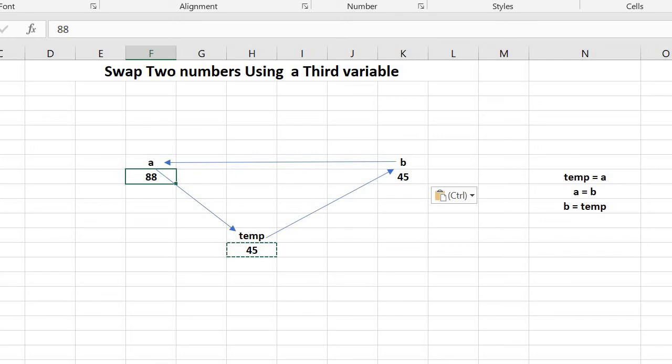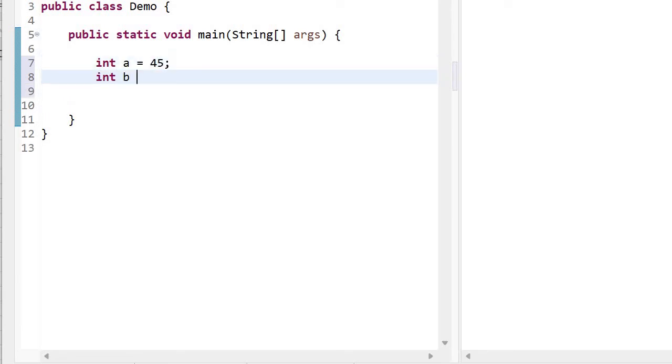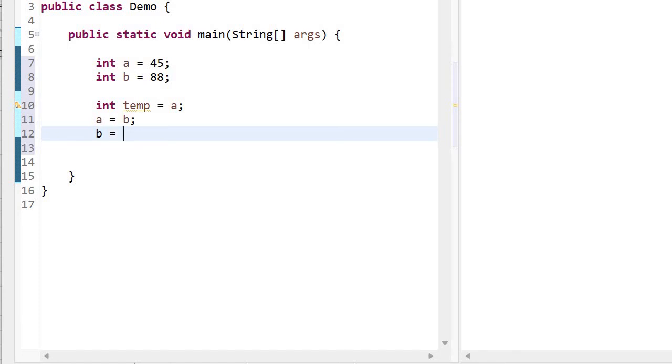Let us now move on to the coding section. So for swapping the two variables, I will be taking two variables over here. a is equal to 45, b is equal to 88. For the very first step, I have taken a temp variable, and to this temp variable I will be assigning the value of a. In the second step, I will be assigning the value of b to the variable a. And in the third step, I will be assigning the value of temp to this b variable.